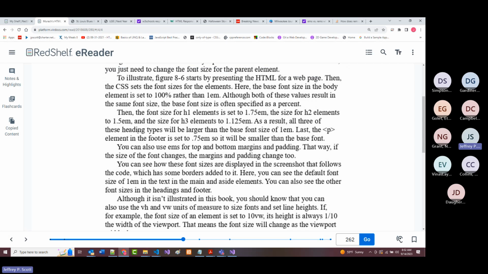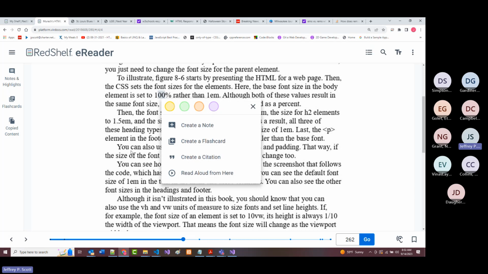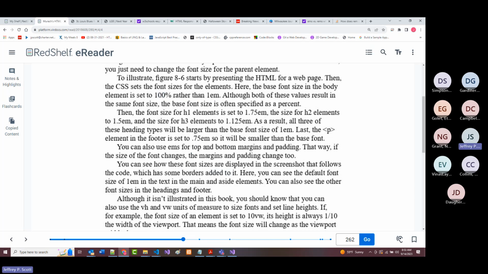It says, to illustrate, figure 8.6 starts by presenting the HTML for a web page. Then the CSS sets the font sizes for the elements. Here, the base font size for the body is set to 100%. Again, we're using a percentage in there. 100% typically is the same as 1 em, just so you know that. Although both of these result in the same font size, it's often going to be done as a percent. Then it says the font size for H1s are 1.75.